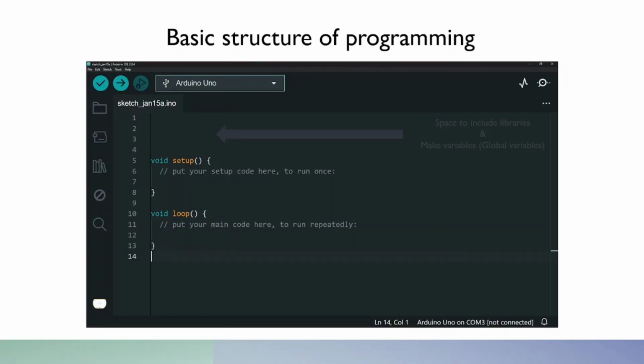Now, inside this structure, this space, which means outside these two functions, void setup and void loop, is used to include libraries. What are libraries? We will discuss later. And this is also used to make variables. So what are libraries? What are variables? We will learn later.